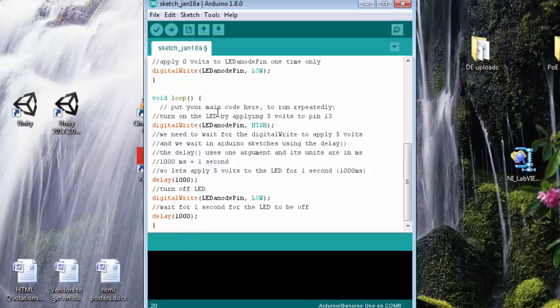Now, because it's a loop, after this delay, it will automatically jump right back to the digital write here and execute this statement, putting 5 volts back on, and then it'll wait a second, then it'll put 0 volts on, and this is how the blink function works.